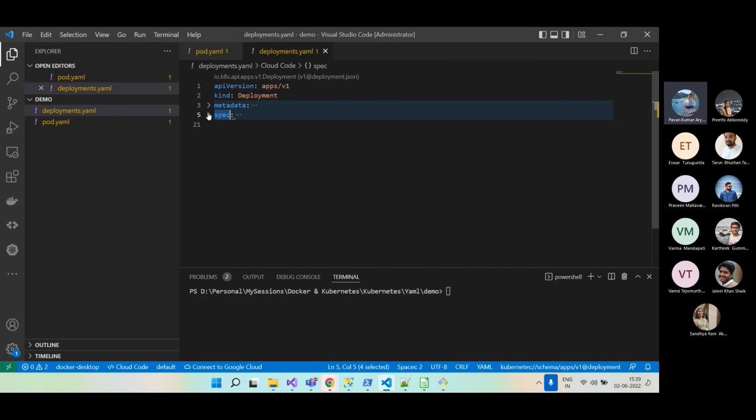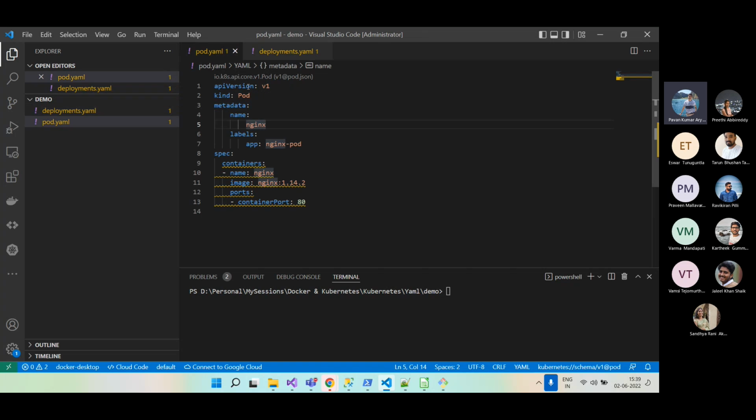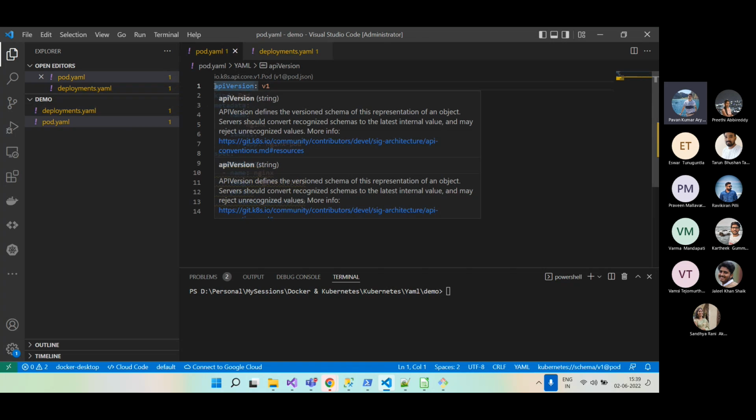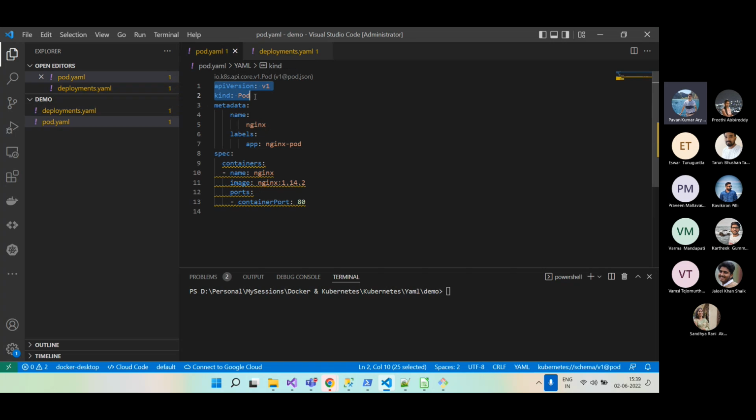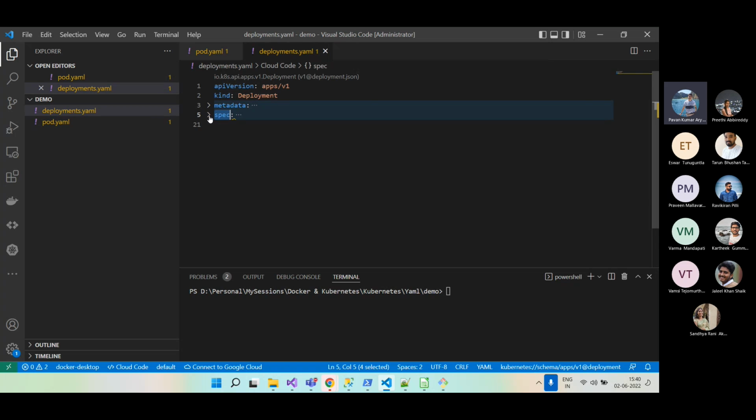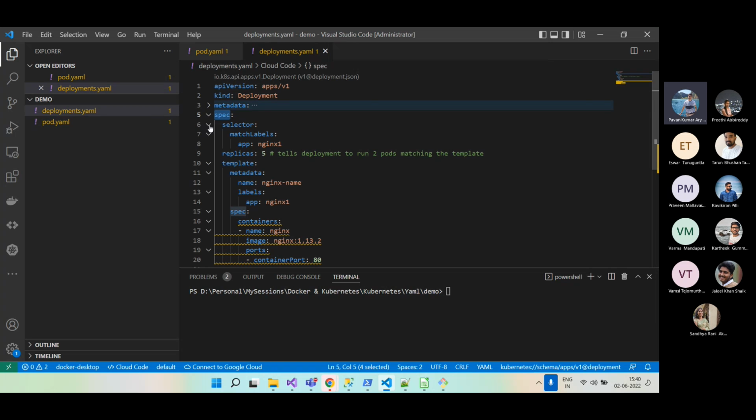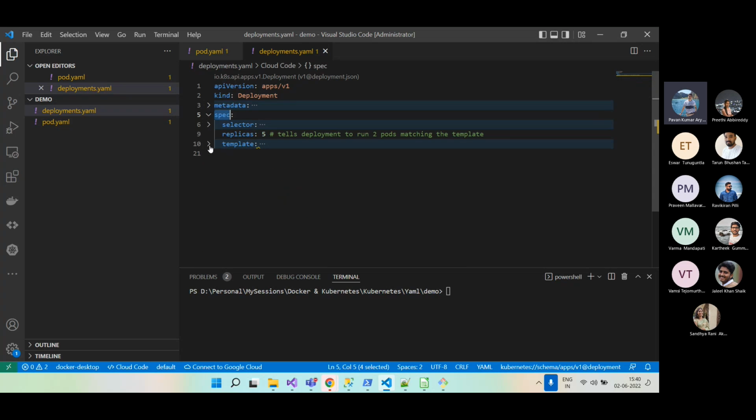The pod template is nothing but the pod specification. Except for the API version and the kind, you will have the same template of a pod described inside this spec. The spec might change for each of these types. Resources like services might have a separate spec, deployments have a separate spec, and pods have a separate spec.